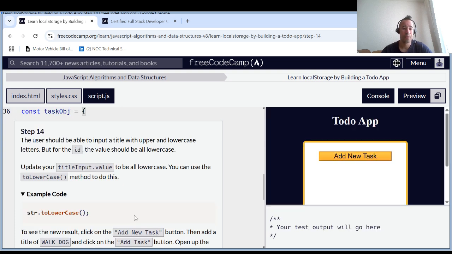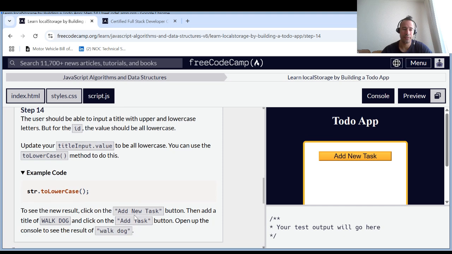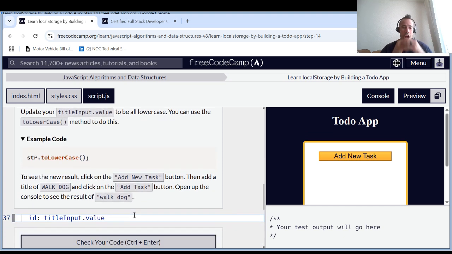The user should be able to input a title with upper and lowercase letters. For the ID, the value should be all lowercase. Update your title input.value to be all lowercase. You can use the toLowerCase method. Not a problem. To see the results, click on the Add New Task button.